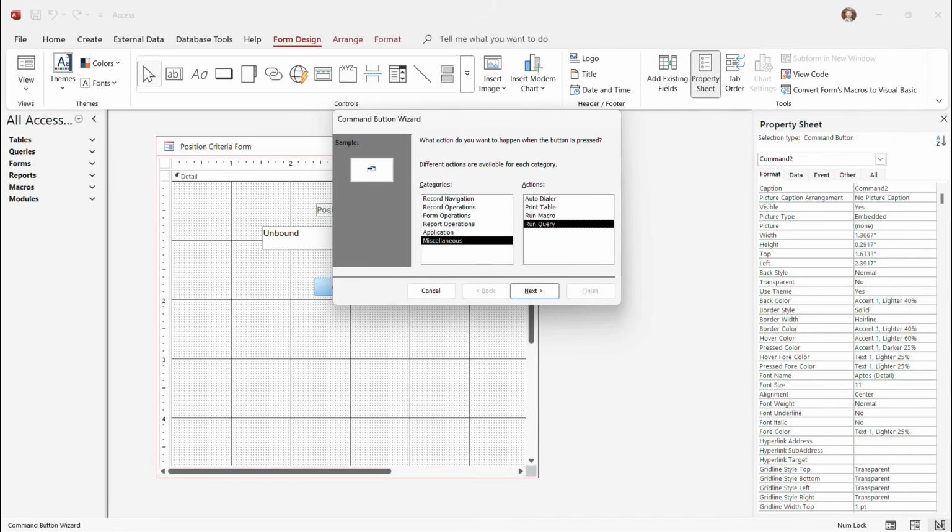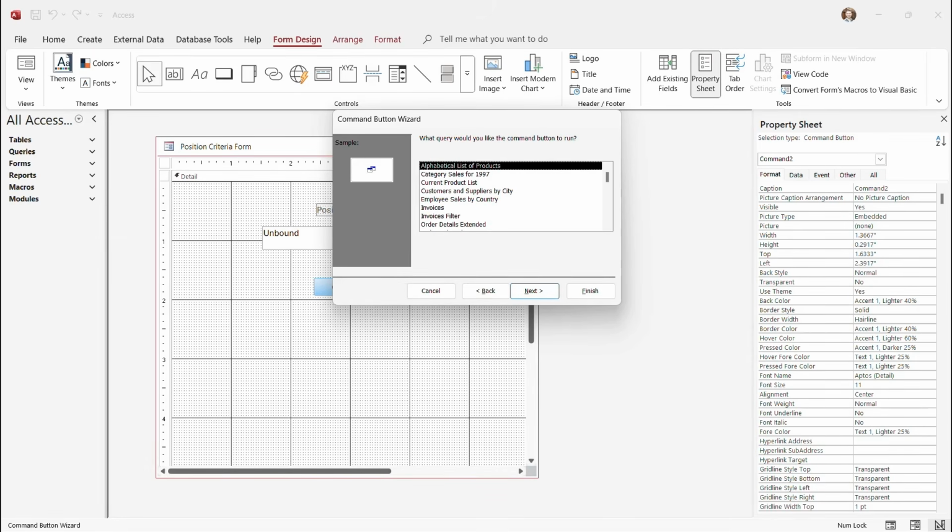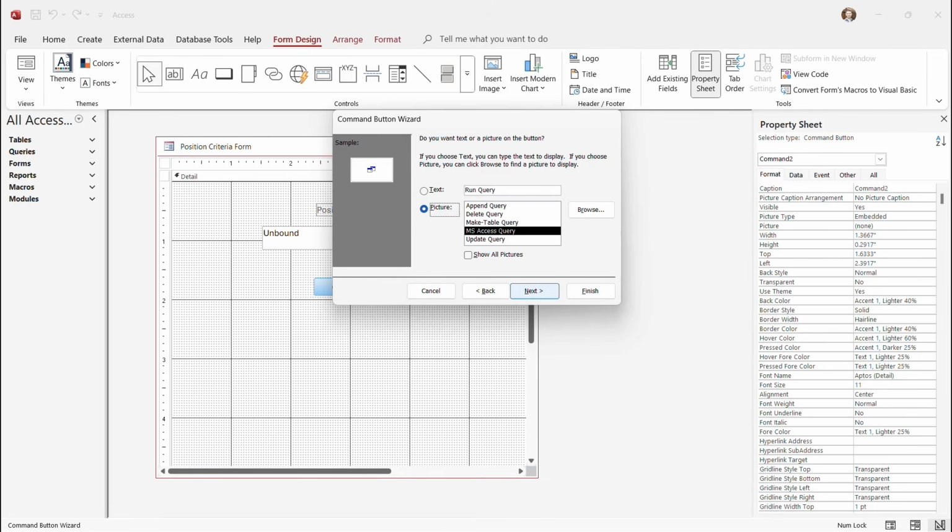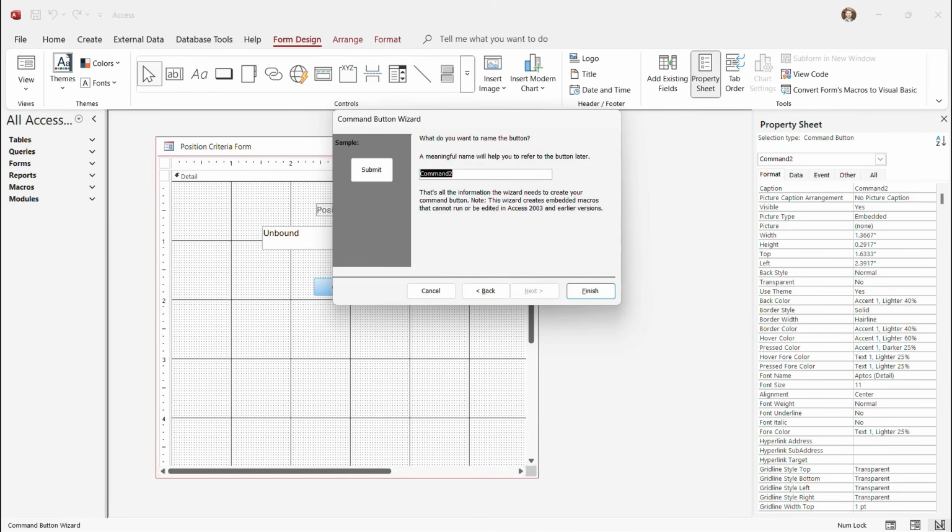We'll then, after we select miscellaneous run query, choose the query from our list here, and we called it query form. So just look, it's in alphabetical order, and click next. And then you can pick a picture. You can choose either a picture, or I like to just use a text. I'm going to use a text, and it's going to just be the submit button, submit, and I'll click next.